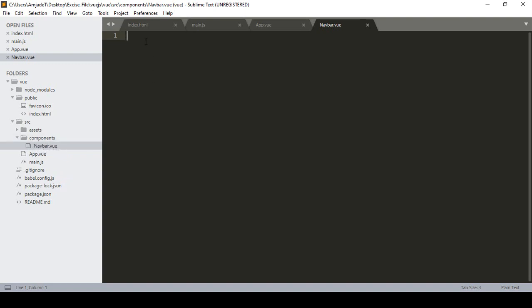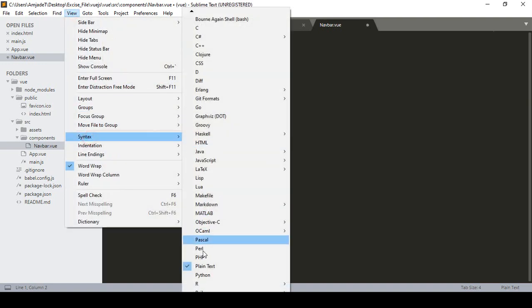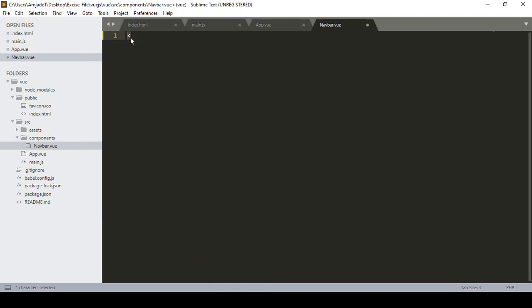And in the NavBar.vue, as I told you before, every component has three parts of structure. First of all, you have to define the template, so I will make that syntax like PHP. So that is our first part, the template. After that you have to define the script, so I define the script part, and we also need another part, which I define as the style. So I simply define the style part. As I told you before, every component has these three parts.